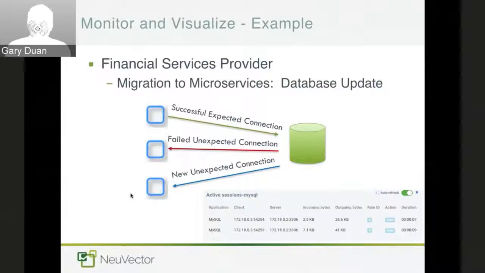Talking about monitoring, here is an example of our customer in the financial sector. They are migrating their applications from traditional forms into containers. They have a database application running in the container. After some application updates or network changes, these applications stopped working.